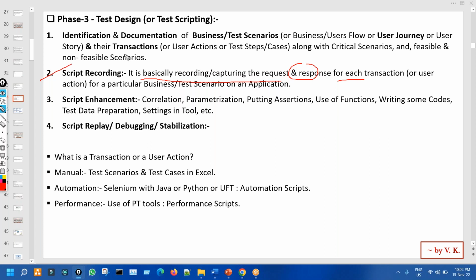Suppose you will be working on, let us say, there are 5 business scenarios that you have to do the performance testing for, correct? 5 are there on an application. Now you have to prepare the script for those 5 one by one, correct? So you will take one scenario, let us say product booking, and you will start working on that.